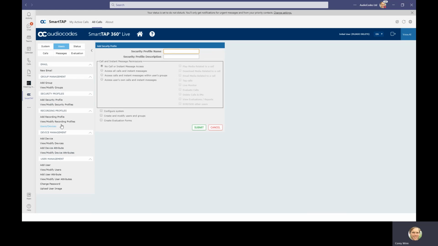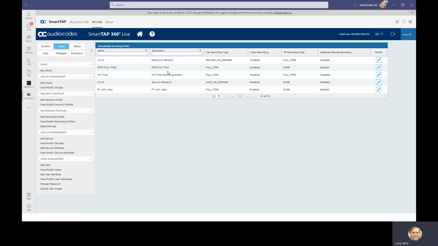Now, recording profiles are done much the same way. Recording profiles can be set and defined by you. So here's some examples of recording profiles that we have in the system today. ROD for record on demand, PSTN full-time recording. This is interesting because remember, with PSTN full-time recording, we could also have PSTN inbound only, where we're just capturing inbound PSTN calls, or PSTN outbound only, but this is PSTN full-time. Then we have full-time recording here, which is actually stacking on to internal peer-to-peer calls, internal user to internal user, with also PSTN calling. Then save on demand, then full-time with video.